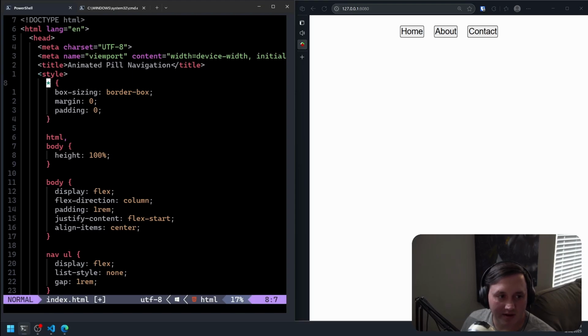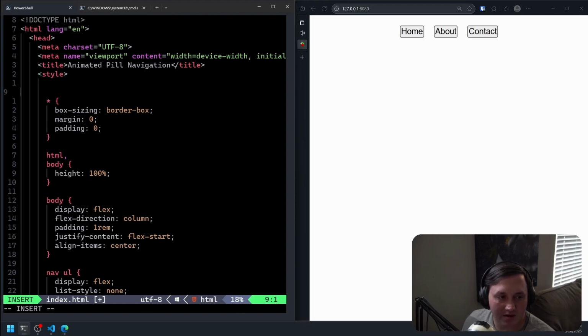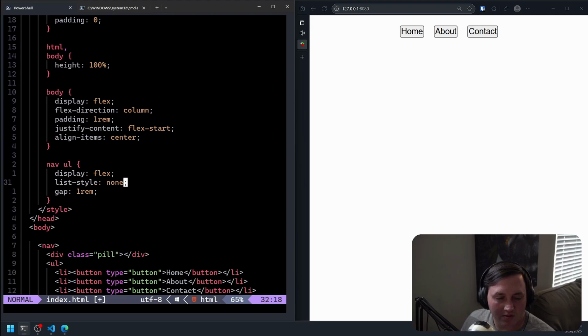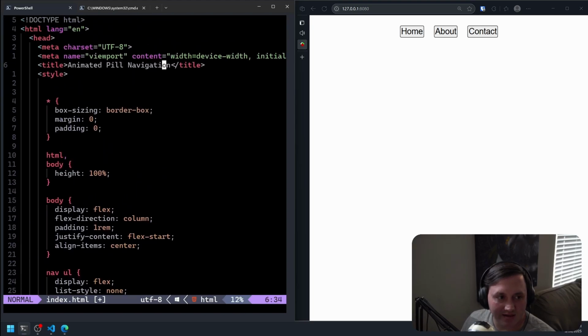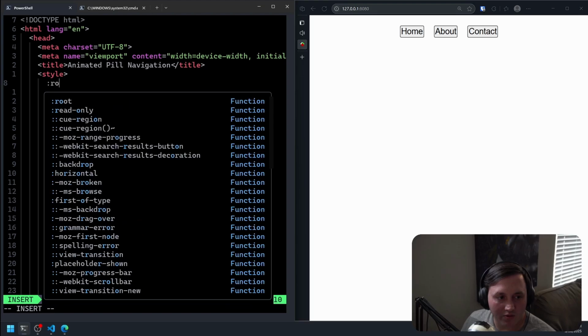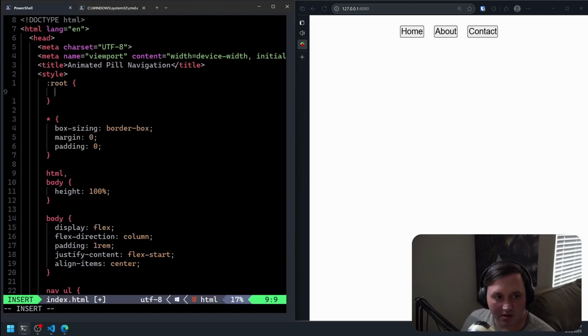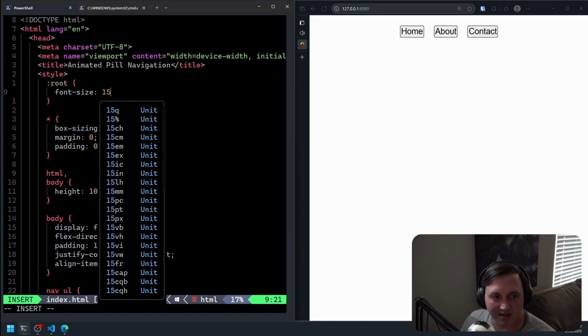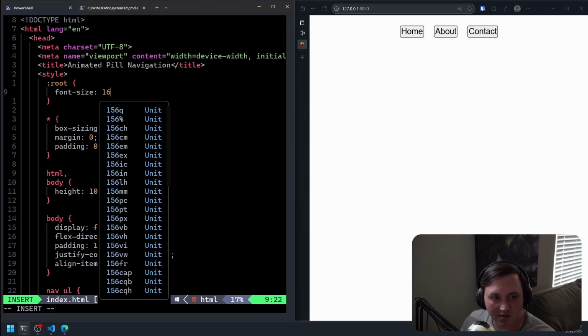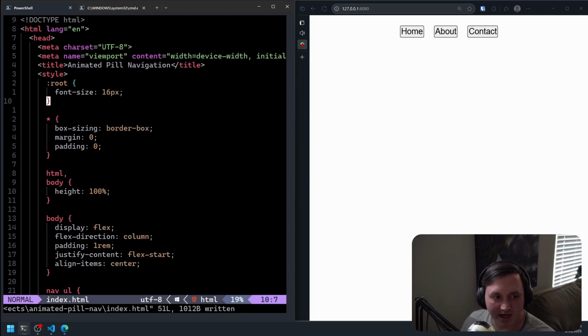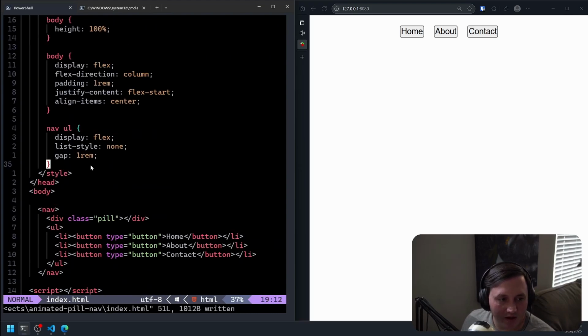Let's also explicitly set the root font size. So let's come up here and we'll say root font size is root, font size is, we'll make it 16 pixels. Makes it kind of explicit. There we go.